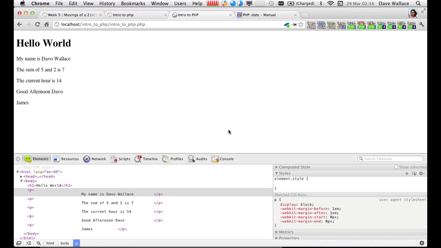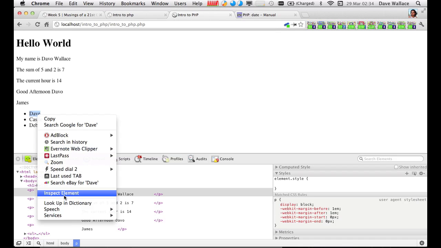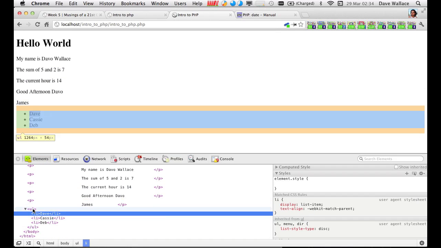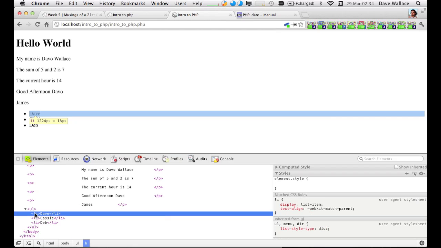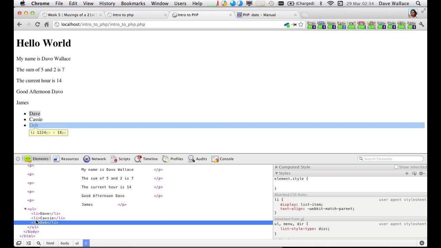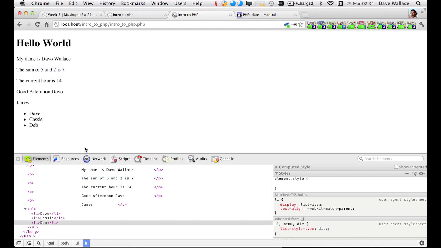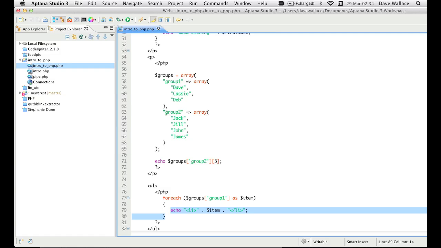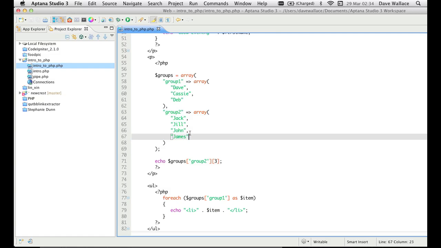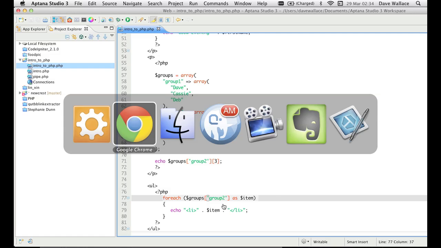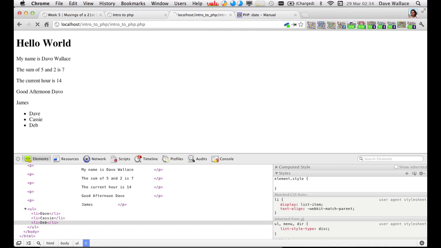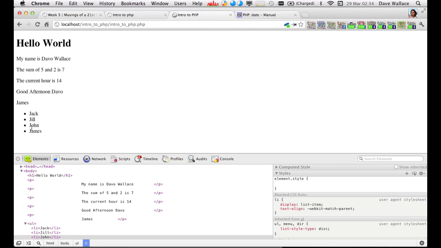Okay, so let's see if that has worked. There we can see, if we inspect the code, there's our unordered list, and there's our 3 list items, Dave, Cassie, and Deb. And to trace out this group 2 array instead, even though there's a different number of names in here, there's 4 instead of 3, all I have to change here is group 2 instead of group 1. And it should output group 2's names instead.